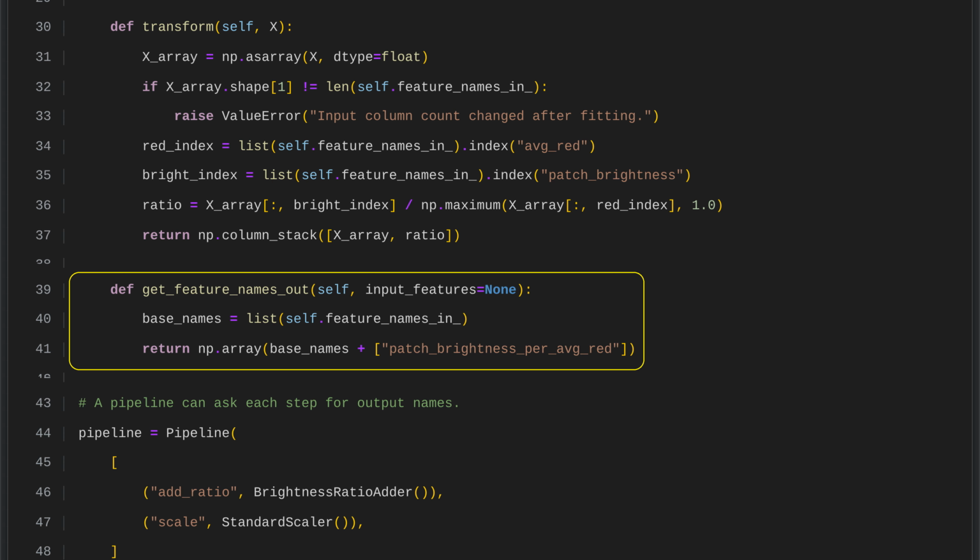This method creates clear feature names for transformed data. It takes the existing feature names, adds a new name for the brightness to average red ratio, and returns the full set as a NumPy array. This helps keep machine learning pipeline outputs interpretable.